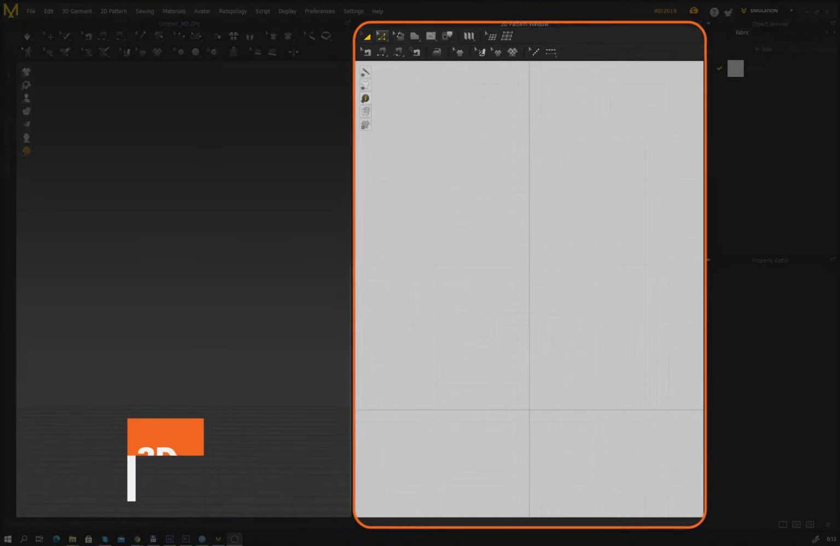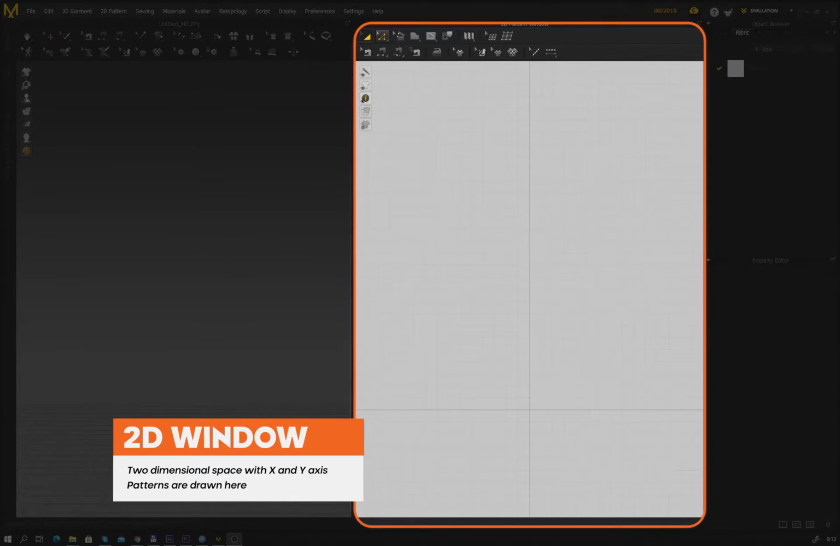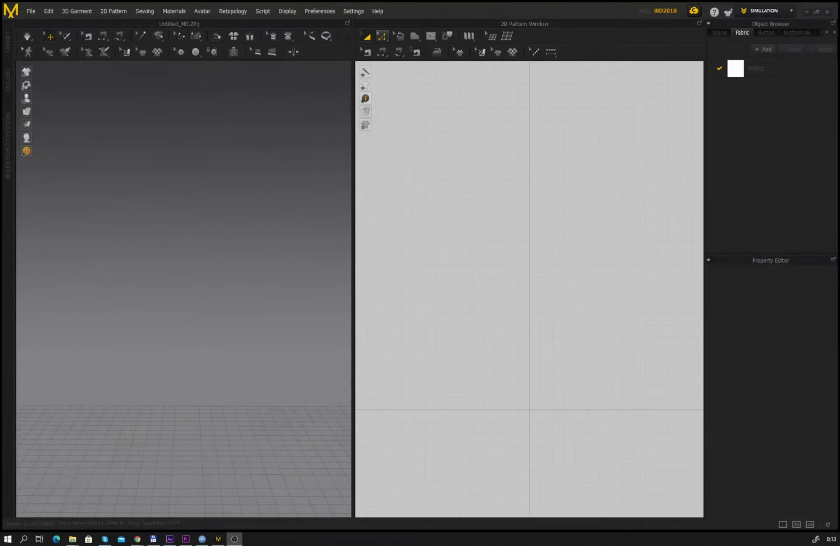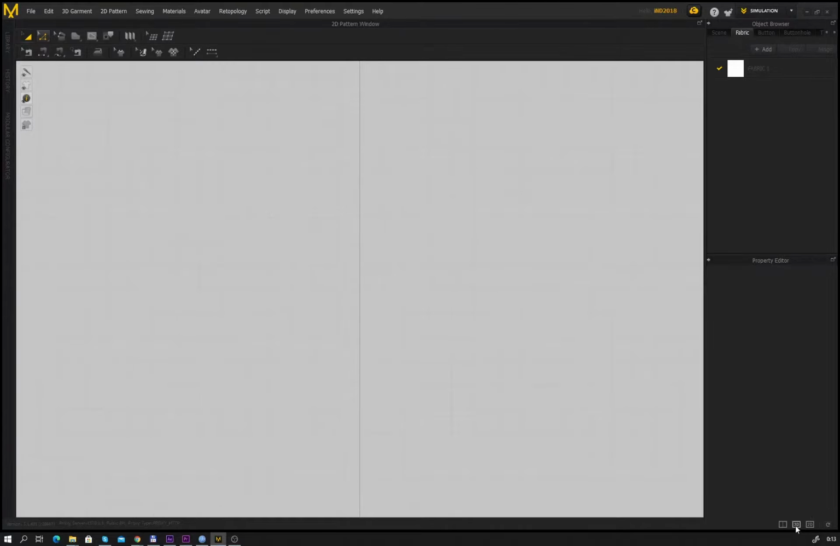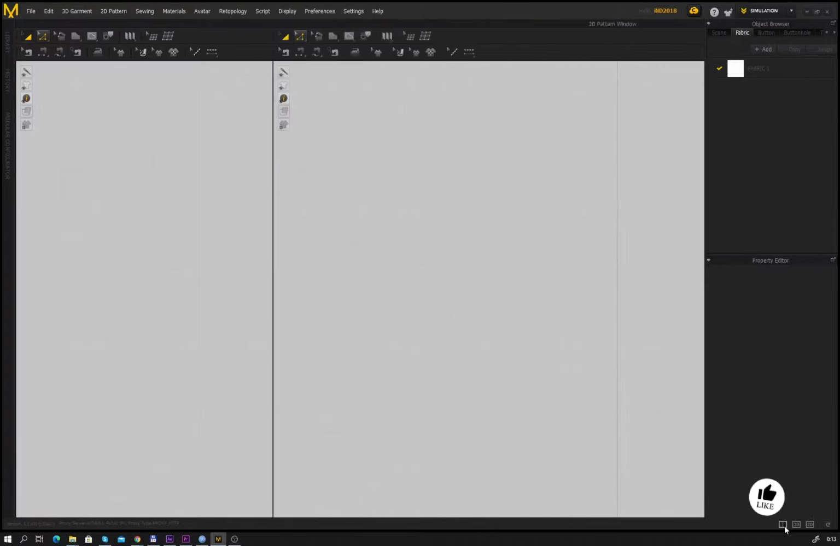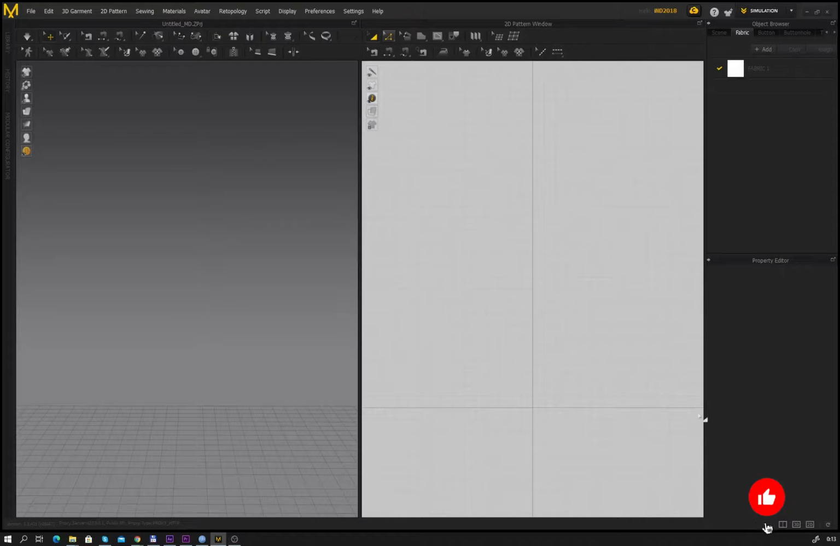The second window is the 2D view window. Here we will draw our pattern, cut holes, add seams and also add the textures. These windows can be maximized to full screen by clicking on the icons located at the bottom. The 3D icon maximizes the 3D view window and accordingly the 2D icon does the same for the 2D view window. We can return our windows to their normal state by clicking on the first icon at the bottom.